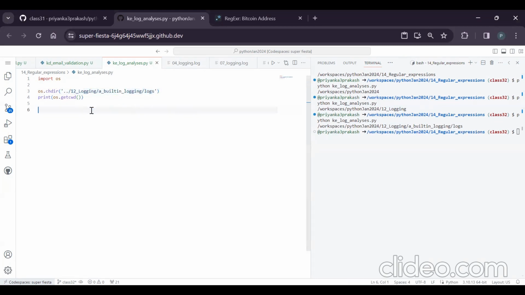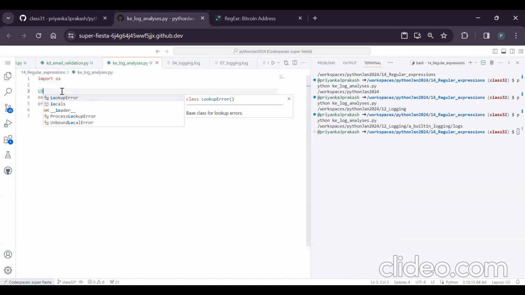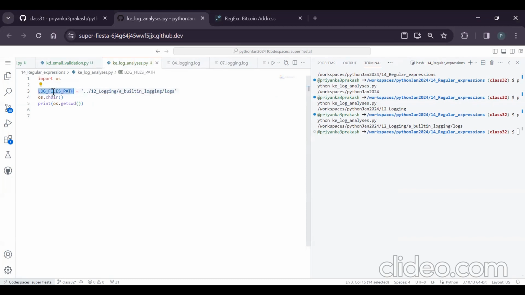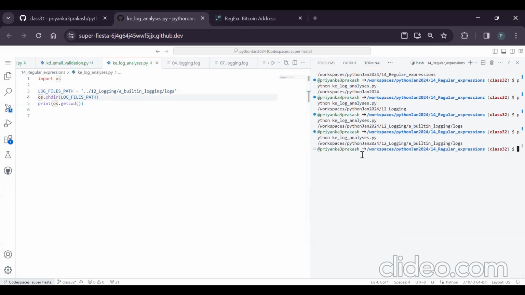So this is the log files path. This is how in reality they work. They will assign this to a log files path, some kind of variable. They will configure it and use that. Now, did you see that smartly you are getting these things?